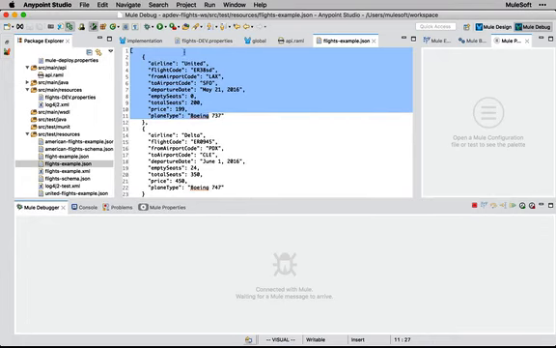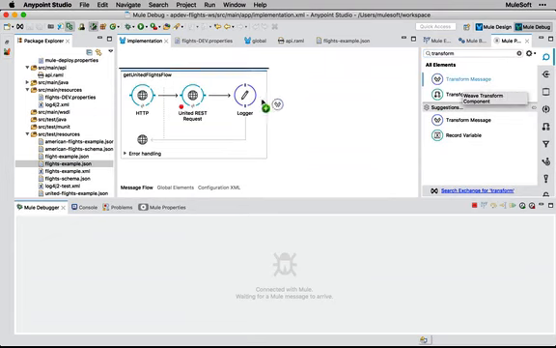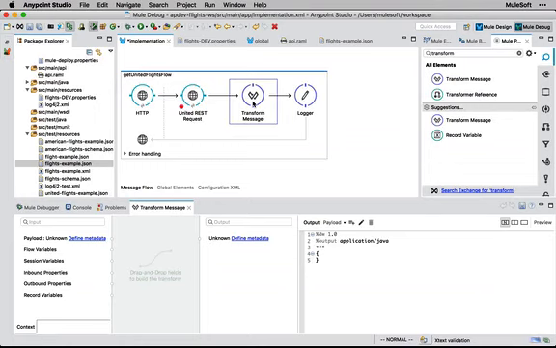Let's return to the implementation XML, and between the logger and the REST request, let's go ahead and add in a transform message element or DataWeave transformer between these two. All right. Now, with DataWeave in place, let's go ahead and specify an input metadata. That way it knows what our input type is going to look like. So to do this, let's click Define Metadata on the left.